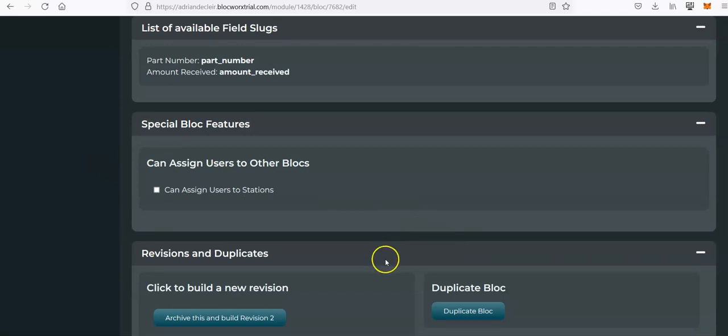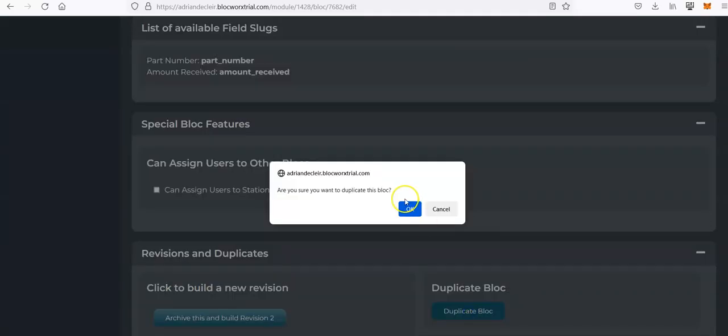And finally, the last block setting I'm going to show you, and it's not really a setting, it's more like an action. And that's, we'll be removing this, but it's the duplicate block. And that quite simply duplicates the block. So I do duplicate block.